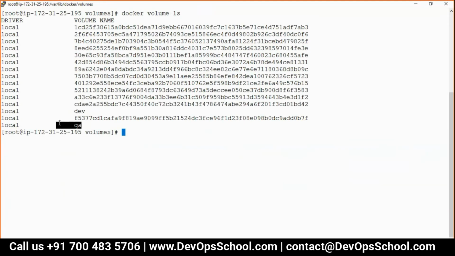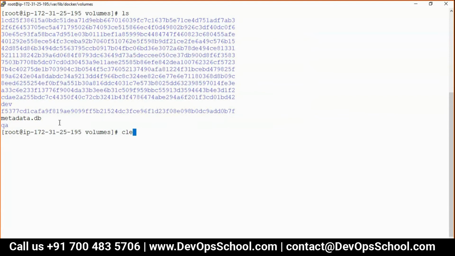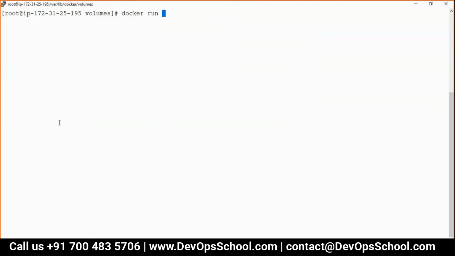Now the question is, okay, I created, I listed, but how do we use it for data persistency? How do we use it? So let's understand this. I am creating one container, guys, docker run -itd ubuntu. I hope you know this command very well. If you want to use it, you have to use the -v option. Guys, run and start have so many options. Spend some time over there.